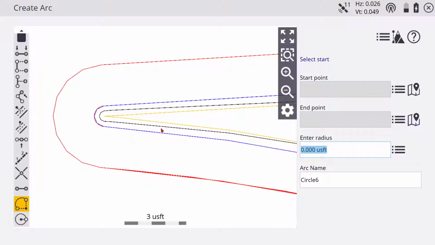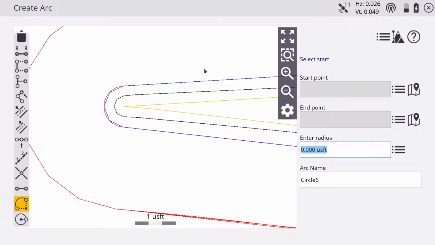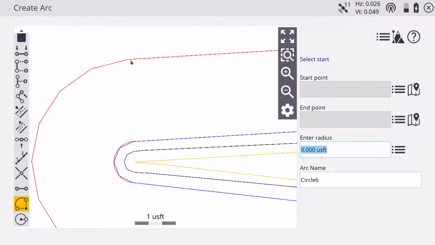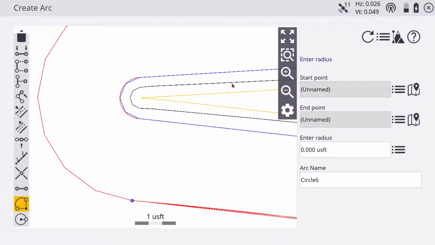Okay, so you have some options when you do this. You can either just click on the points or you can type the points in if you know the point names. In this case, I'm going to zoom in and I'm going to select my beginning point here and my end point. I think that's pretty close. Notice one's green, one's blue. Okay, they're unnamed because that's just the way it is, I guess.